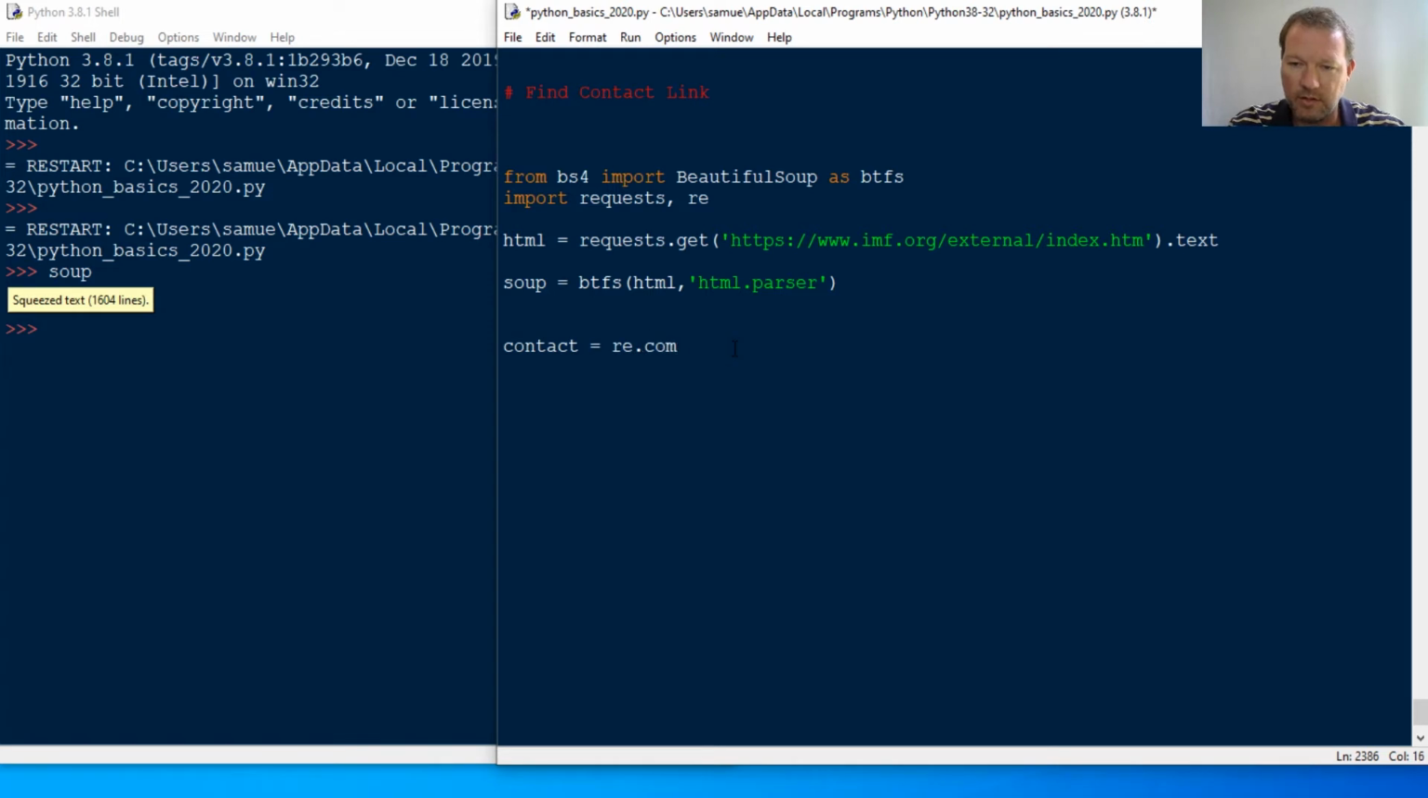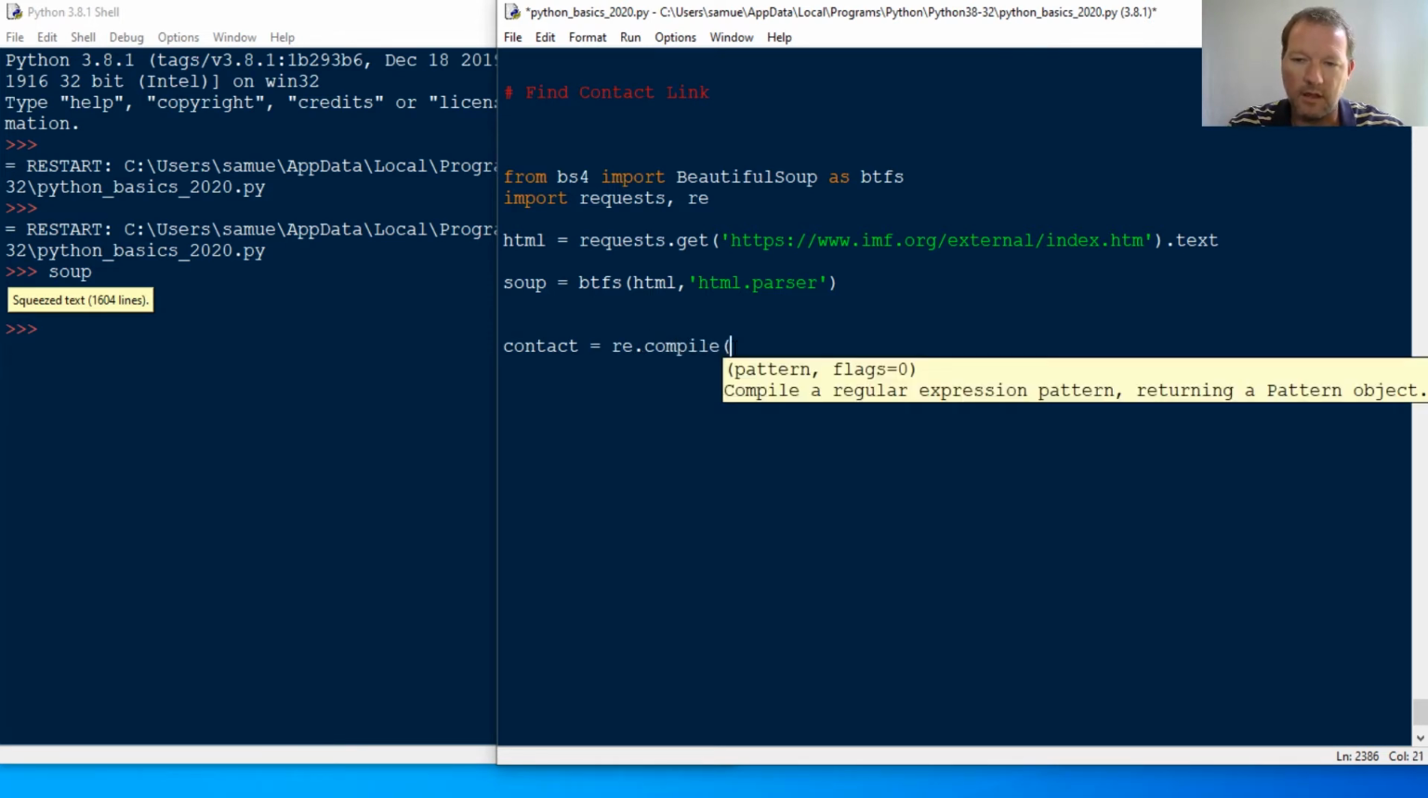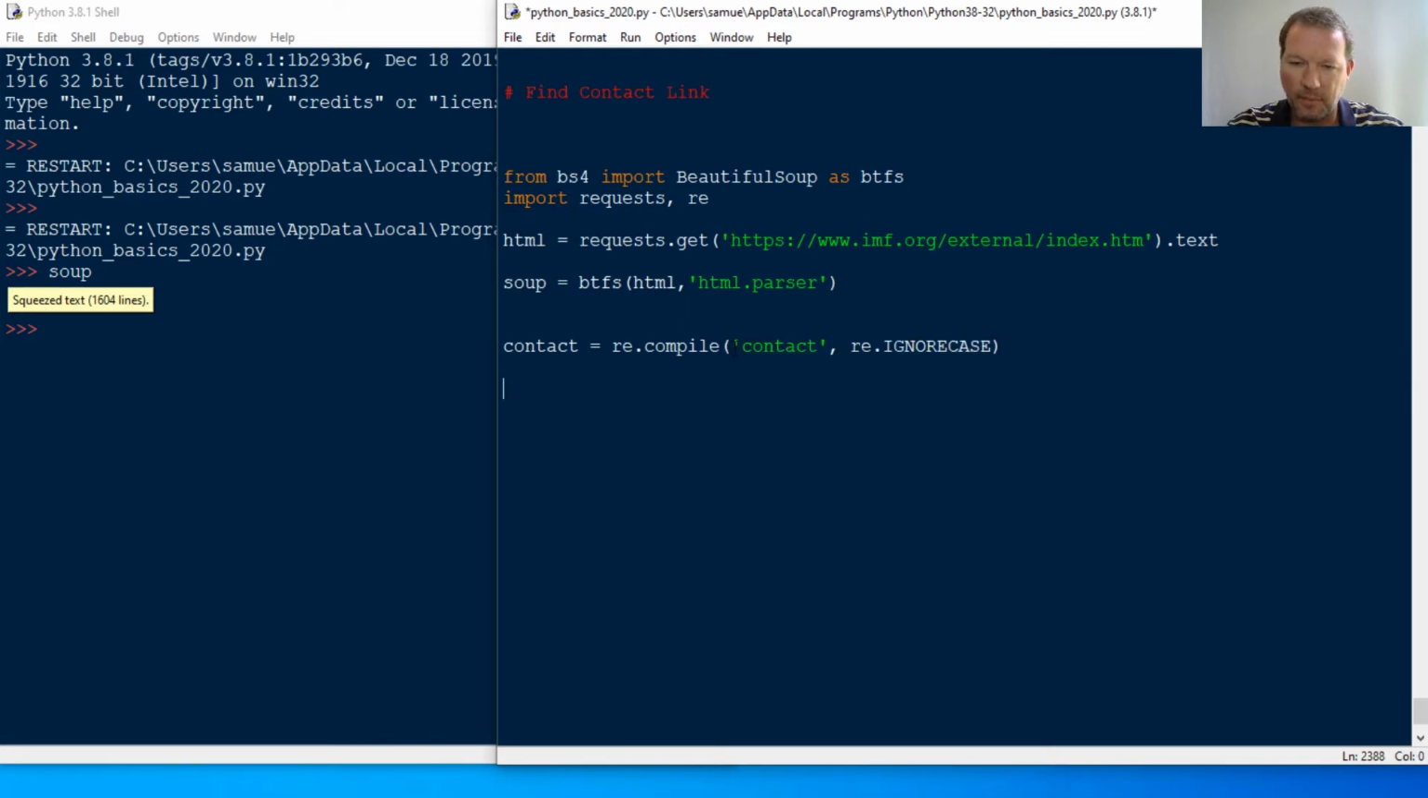So compile. Now here's where we do what we did last time. Contact, and then we're going to flag it. Ignore case. All right. Now, email link. We're going to do this piecemeal so we can see it.